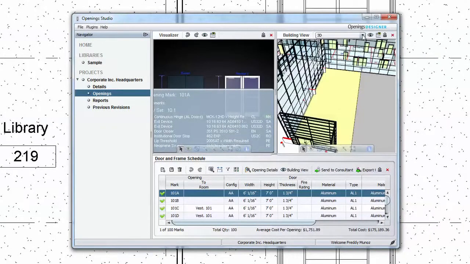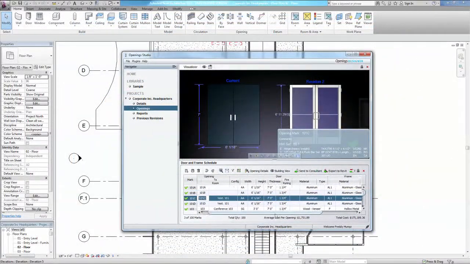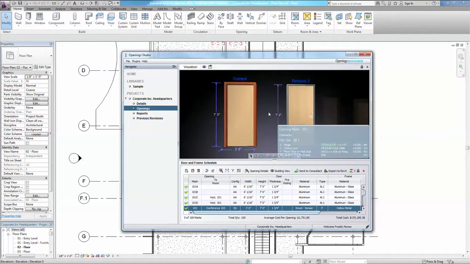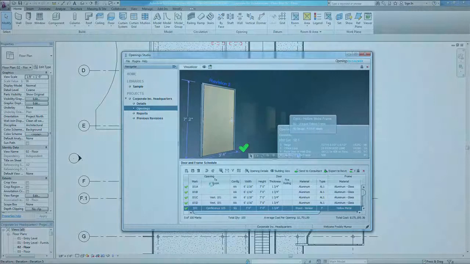At Assa Abloy, we're confident you'll find the 3D visualization and innovative nature of Opening Studio to be a powerful, intuitive, and time-saving tool that fits seamlessly into your current Revit workflow, while reducing the possibility of errors and discrepancies common with the conventional 2D door and hardware specifications.